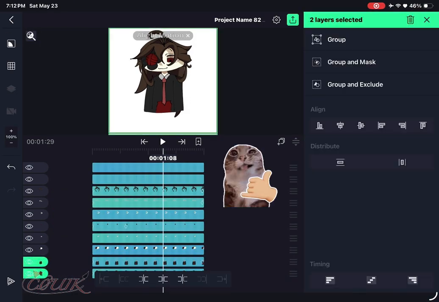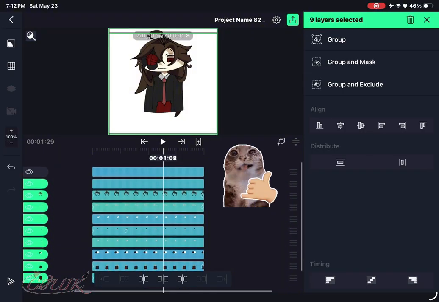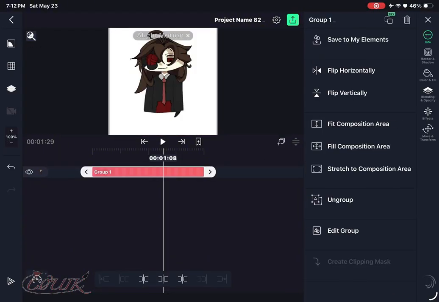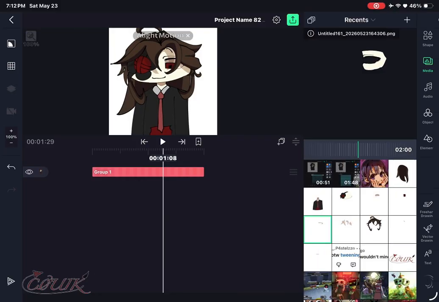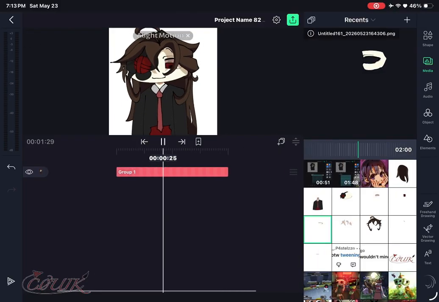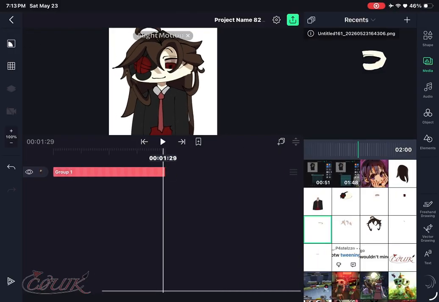After that, you could just group all the layers together. What I'm doing in the background is optional. Then once you duplicate them all, it should look like this.